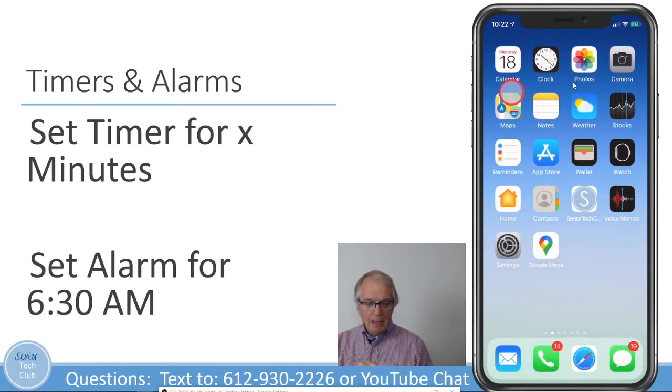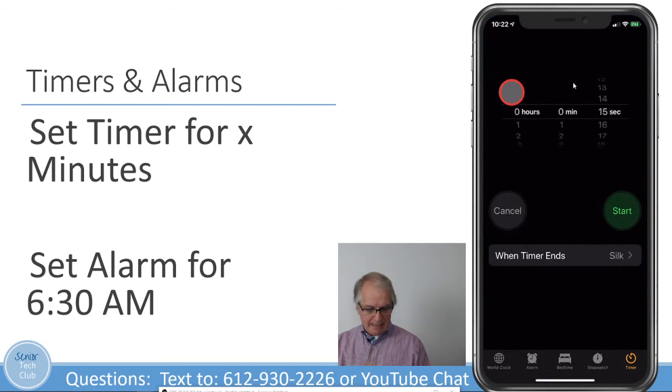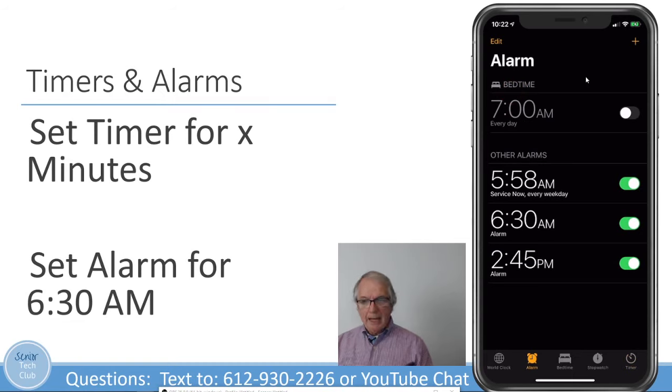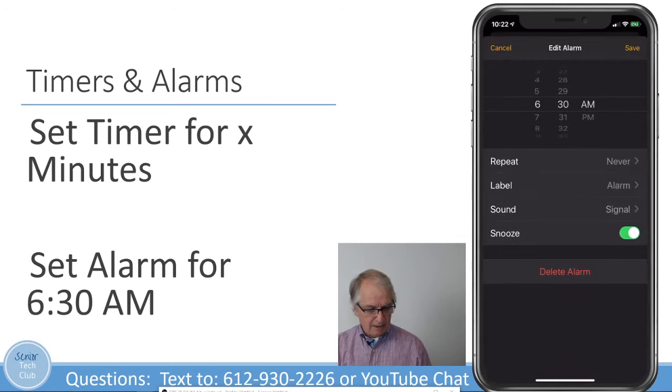That's okay. I wanted to go into the clock app, and I'm going to go into alarms. And sure enough, right here on the screen, you can see that there is an alarm set for 6:30 in the morning. Now, this is one that's going to go off every day. And of course, you can look at the configuration of these items by doing an edit on that function. If I do edit, and if I go into that alarm, it says repeat never. So it's going to just do a one time, and there is a basic label for it and so forth.